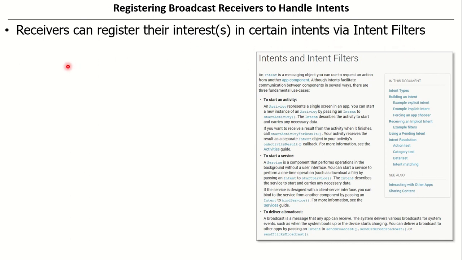Now we are going to look at how we register the intent. We are going to register for a particular intent, for a particular message. For that message, I need to call the onReceive function, or I need to get the indication that, okay, there is a message for you. So we are going to see how we can register that.